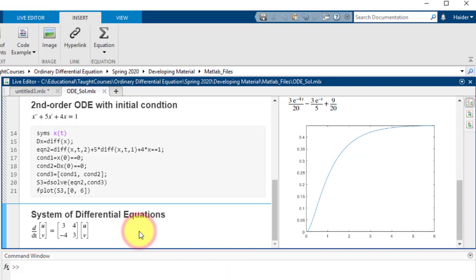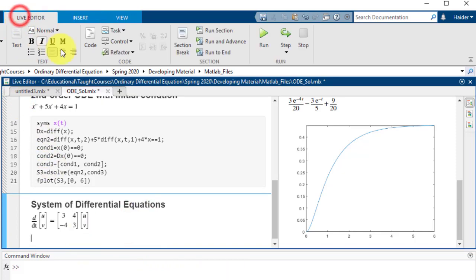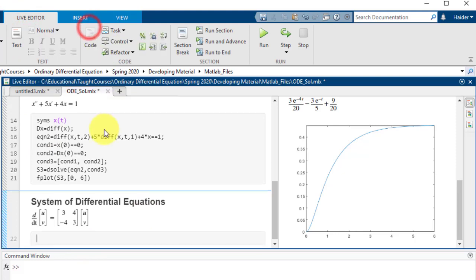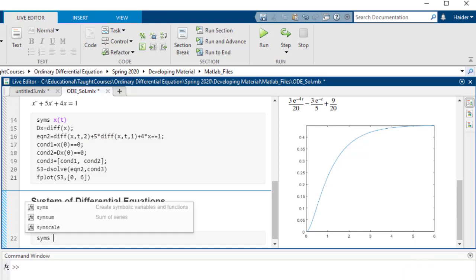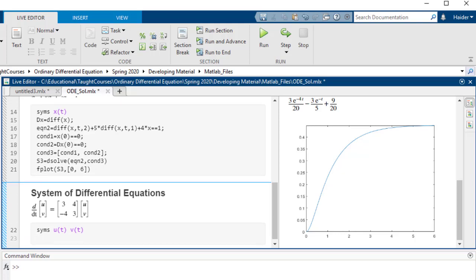So from here on, I'll just script my code. I'll script my code here, back to editor and into the code mode. Okay, so the symbols that I'm going to use here will be u of t and v of t. These are the functions that we are going to find, and now we have two differential equations here.